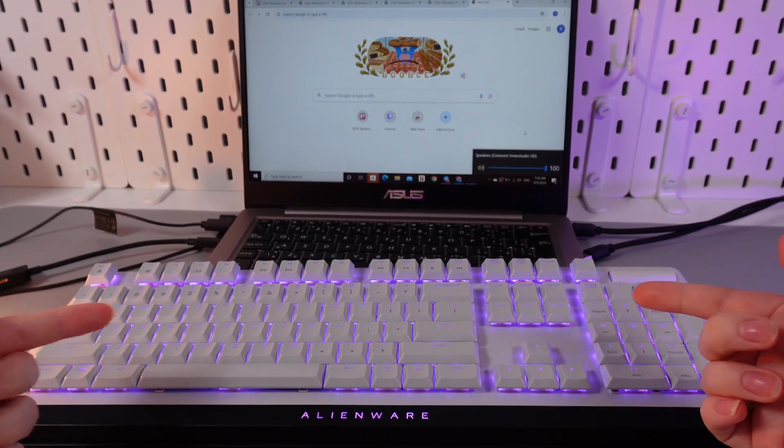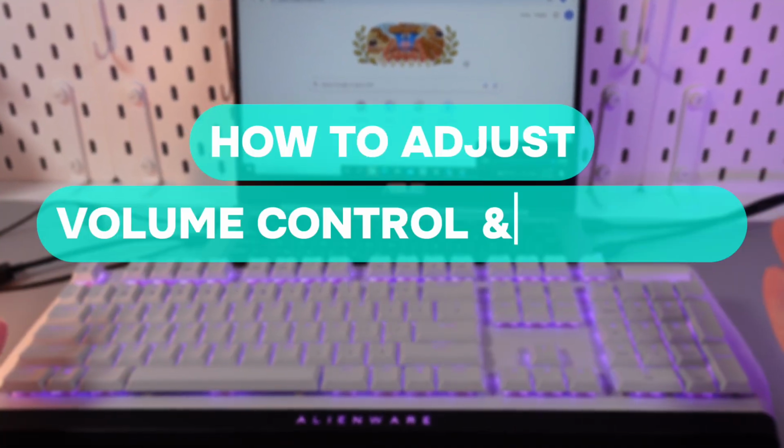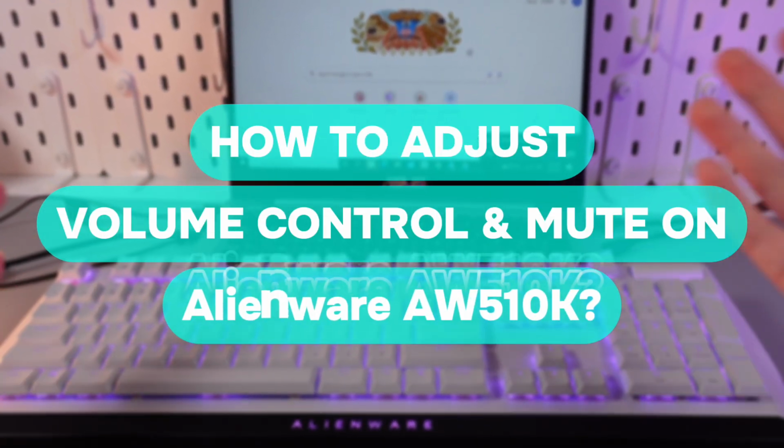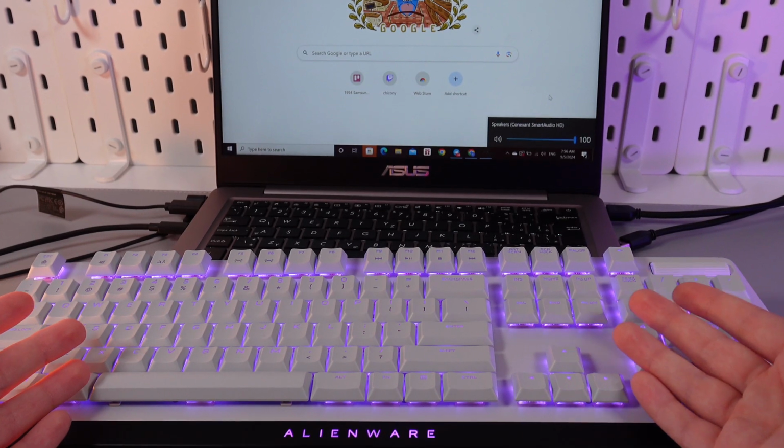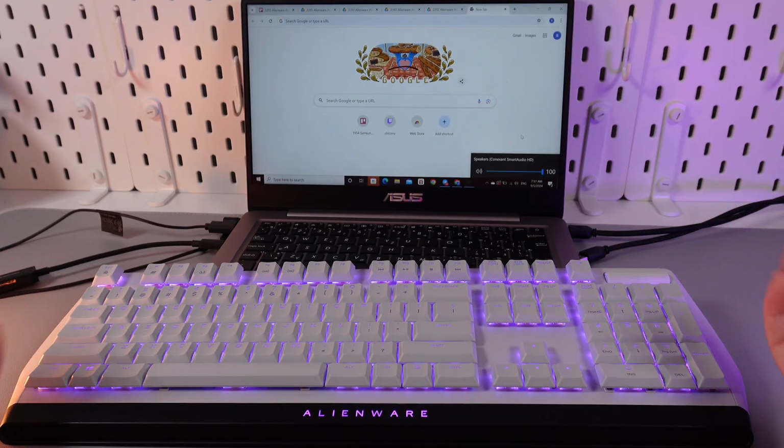Hi there! In today's video, I'll show you how to adjust the volume controls and mute on your Alienware keyboard AW510K. Let's get started. So, as a first step, let's talk about the mute function.